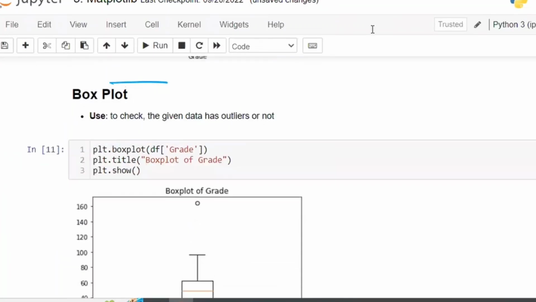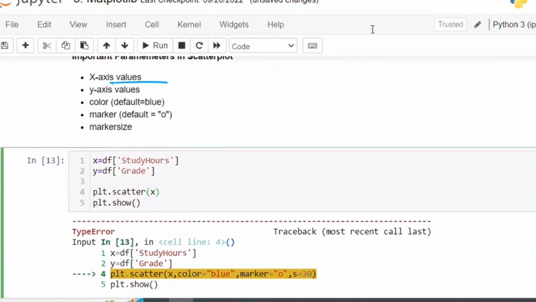Whereas the box plot works only on a single argument; only one variable you give. Here you have to give two arguments: argument 1 and argument 2. The first argument is x, the second argument is y. Sir, but I want to take grade on the x-axis. If you want grade on the x-axis, first you select df of grade. I am selecting df of grade here, comma, now df of study hours.